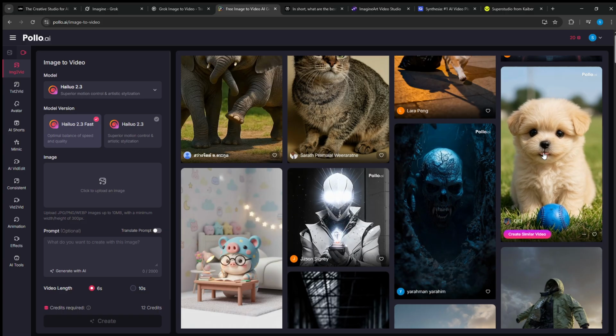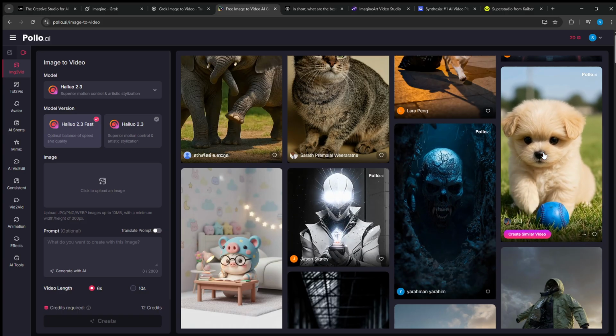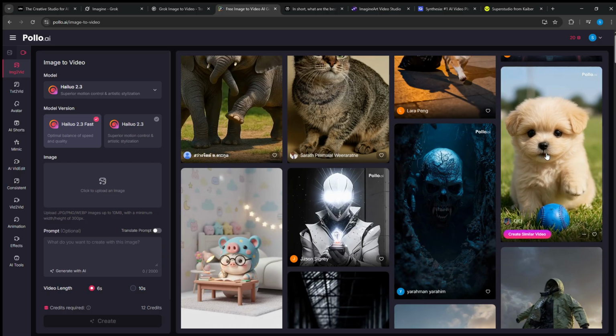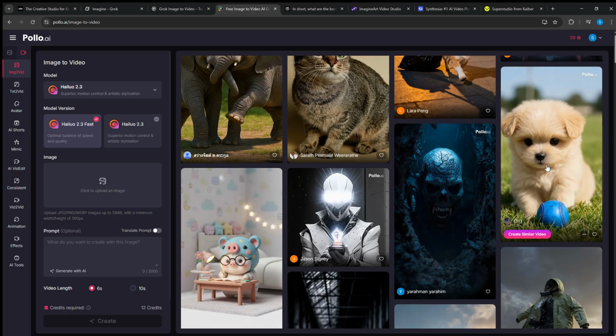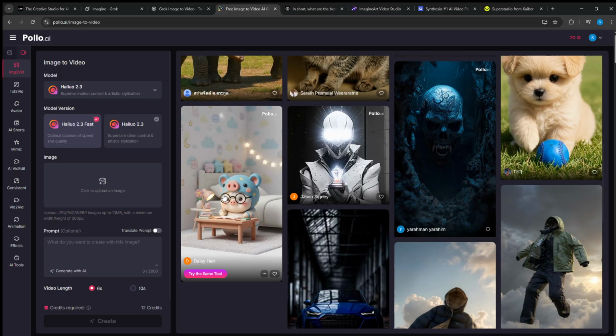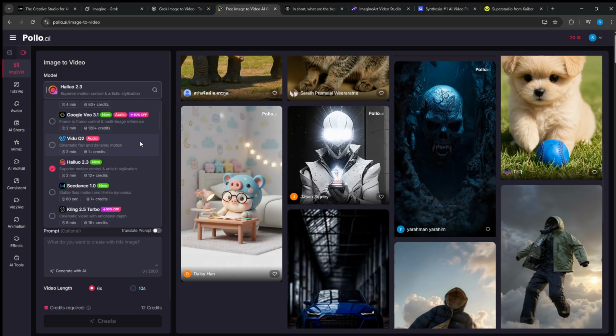Oh, let's try the ball. I would have been impressed if the dog would have been able to interact with the ball there. It is a little bit, but yeah. So this one looks like a good option.